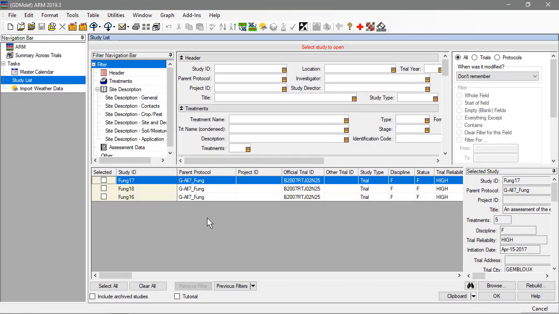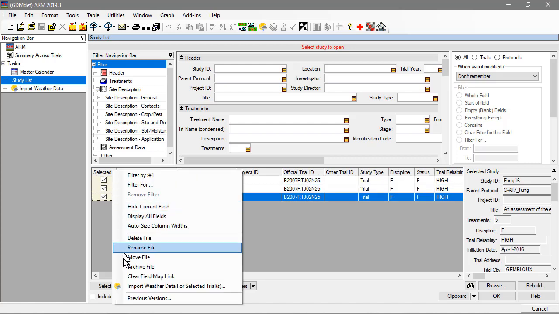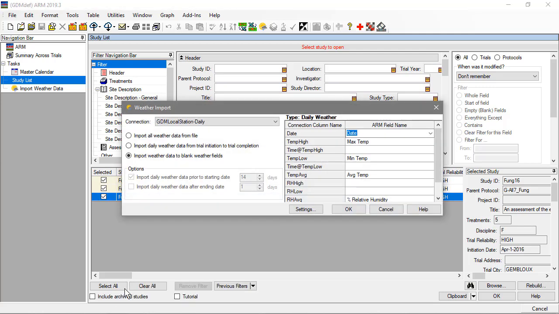You can also import weather data into multiple trials at one time. This can be useful for a weather station located at a research location to import that same data into all trials at that location. We will demonstrate this with the application connection type, but it can be done with daily weather too. From the study list, select the trials to import data into. Then right-click and select Import Weather Data for selected trials.